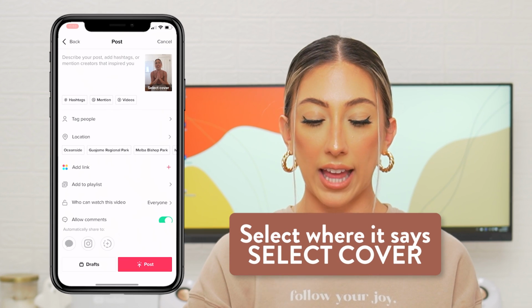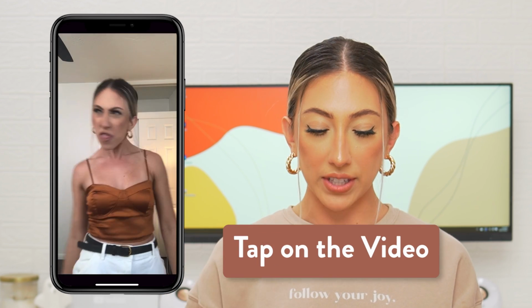You're going to select where it says select cover, tap on the video so that it's playing a preview. When you tap again on the video, all of the buttons surrounding that TikTok will go away. So what you're going to do, you're going to screen record that video on your phone and it'll save the screen recording onto your phone. So you basically have a copy of it without having to save it with the watermark.